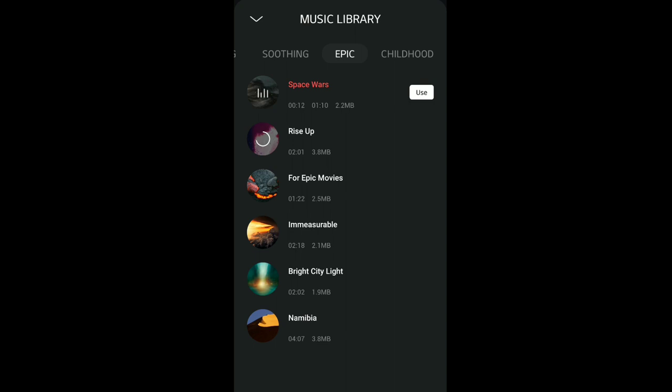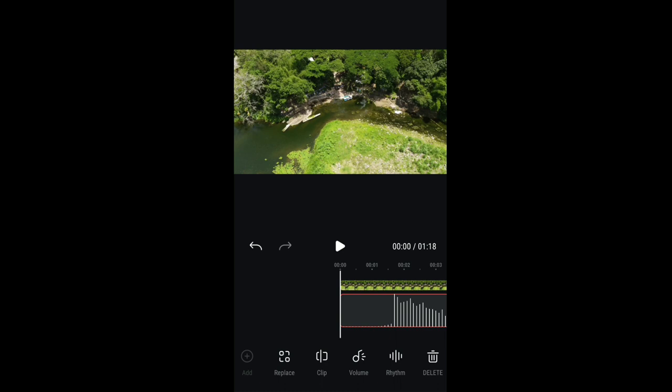Listen to the other one. I'm feeling this one, guys. What do you think? I'm definitely feeling this one. We can listen to the others. Ooh, this one sounds good too. It's very cinematic. I like the way it sounds. Okay, so we're using this one.